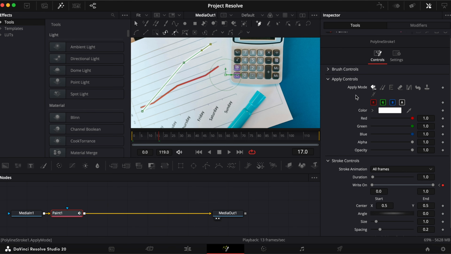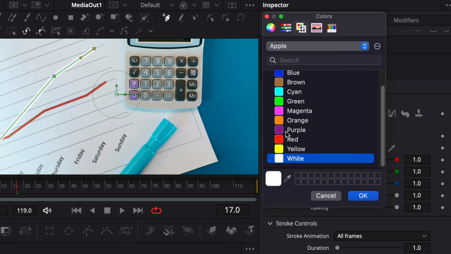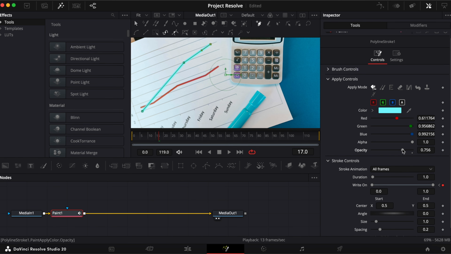To customize the appearance, open the Apply Controls section in the inspector. Click the color box to choose any color you want for the line. You can also adjust the brush size or softness if you'd like a thicker or smoother look.